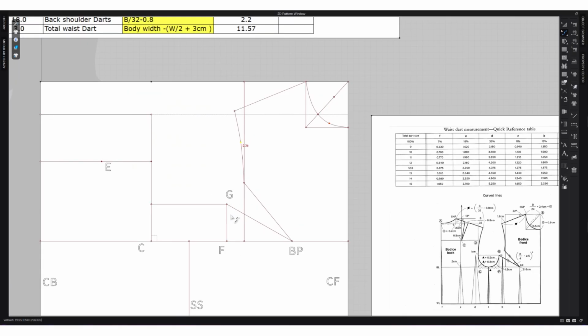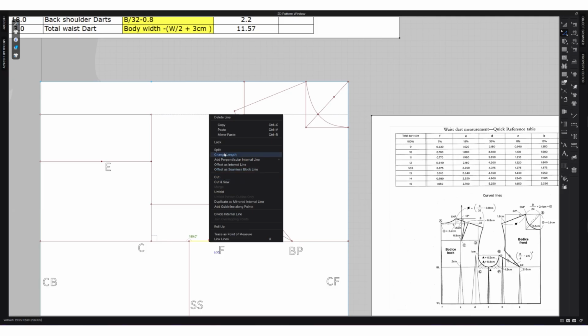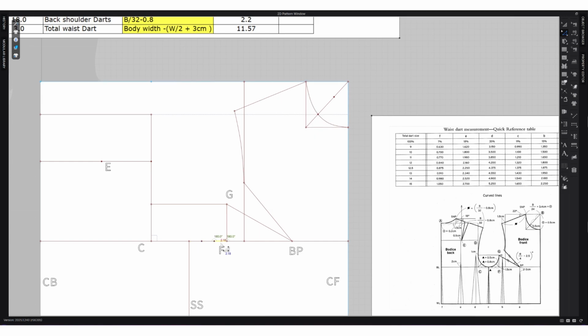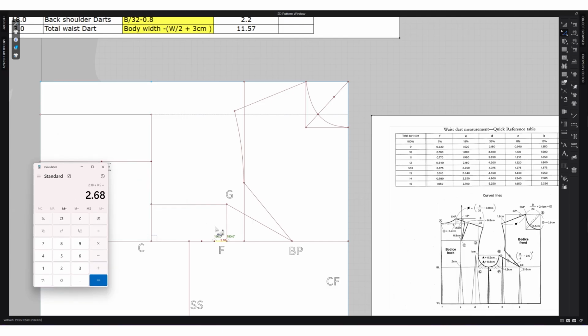For the lower armhole part, split this segment into 3 equal parts. Then see how much the first measurement was, or any of them because they are equal, and add half a centimeter to it: 2.68. So draw a 45 degree line from here with this length as a guide.